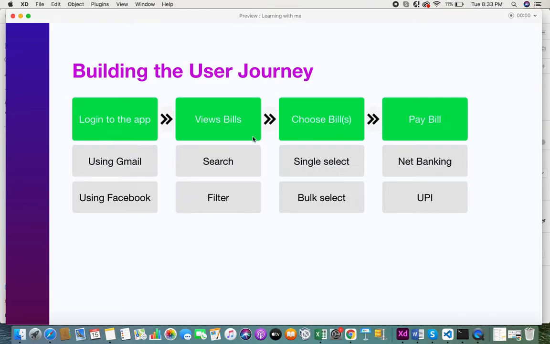The next one is similarly view bills. So in order to view the bills, what might be the set of actions that the user would perform? It will be search and filter. Then similarly for choose bills and pay bills. So always when you construct a user journey, first it's the high level of the user journey, and then in order for every step to be accomplished, there will be various features or various actions that will be provided to the user in order to fulfill that particular step. So this is all about the user journey.